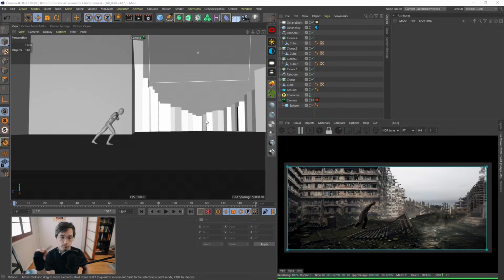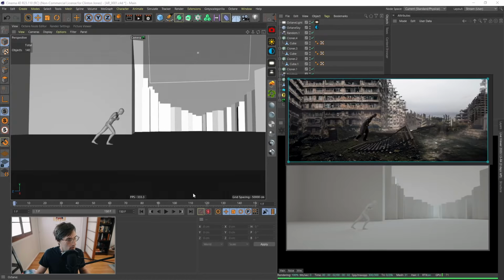All right. The materials are going to get out of hand pretty quick, okay? So we're going to need to do a good job of organizing this stuff. I'm going to start with one of my favorite materials, one of my go-tos. I'm going to start with a glossy material.